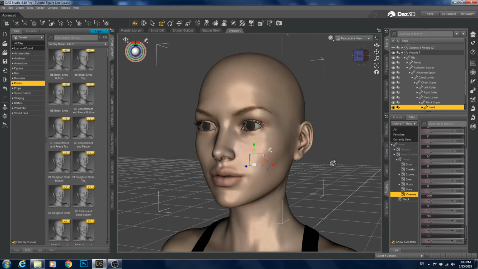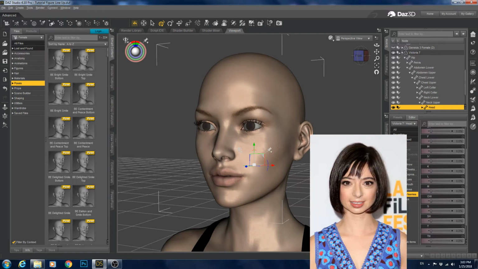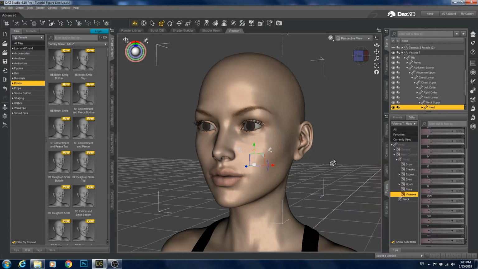Just remember that not every character's face is ideally suited for an extreme expression. Think about it. Could you imagine one of Angelina Jolie's smiles on Kate Micucci's face? No, it would look ridiculous. But that's what happens when you try to use biometric expressions at 100% on Genesis 3 characters with delicate, small faces and unusual mouth shapes. The key is to make much smaller adjustments because with these types of characters, like Victoria 7, less is more.